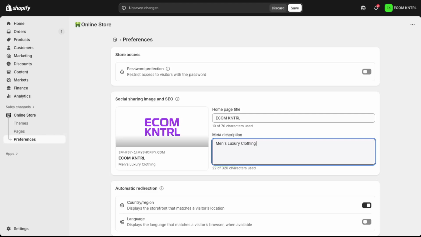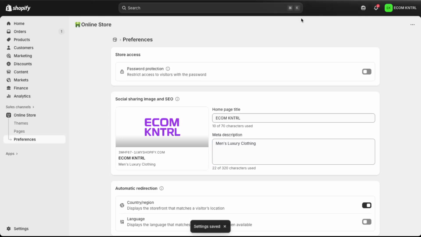Once you're happy with your homepage title and meta description, scroll to the top or bottom of the page and click the Save button. This step is important because your changes won't go live until you save. After saving, open your store in a new tab to confirm that the browser tab now shows your updated title.